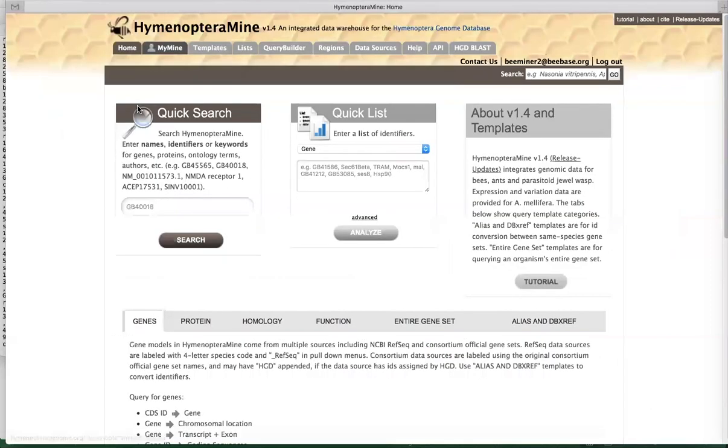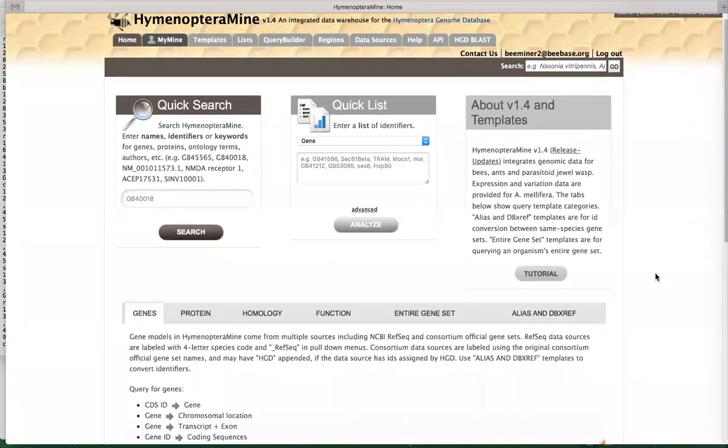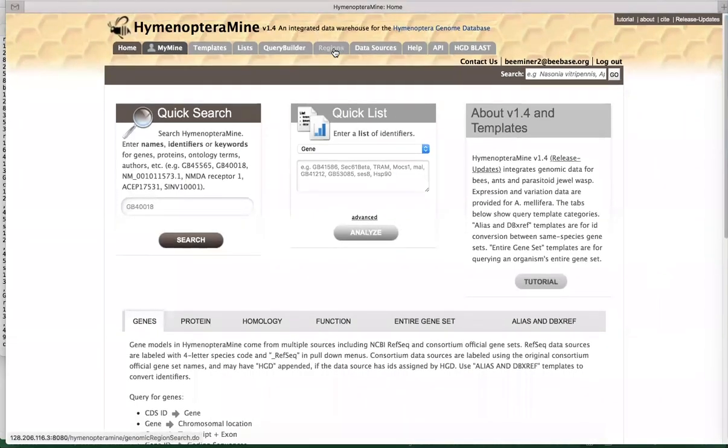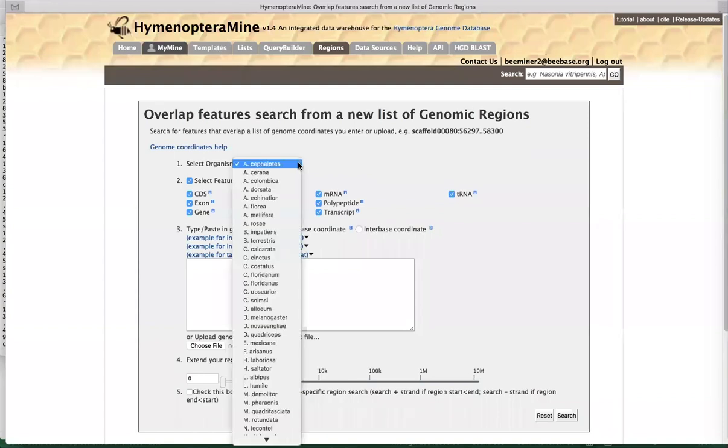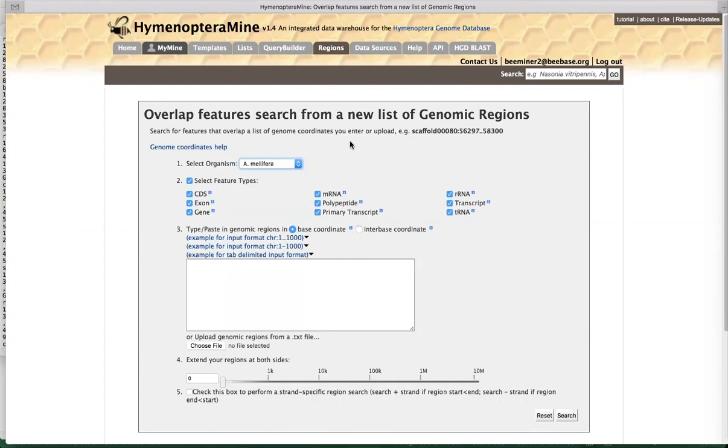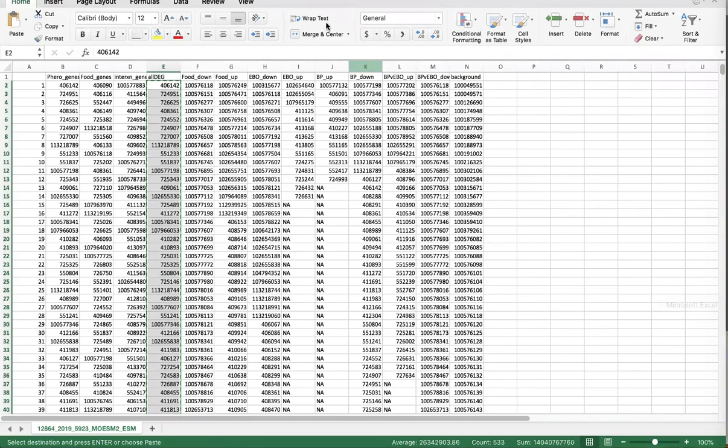Okay, so I'm going back again, and I'm still logged in. The next thing I want to do is a region search. The region search allows you to upload a list of genomic regions. I'm sorry, this is a very Apis mellifera centric talk, and I know that we have a lot of people working on other things, but those data sets happen to be the easiest for me to find for examples. So I'm going to upload a list of Apis mellifera coordinates, and I want to find genes within those regions.